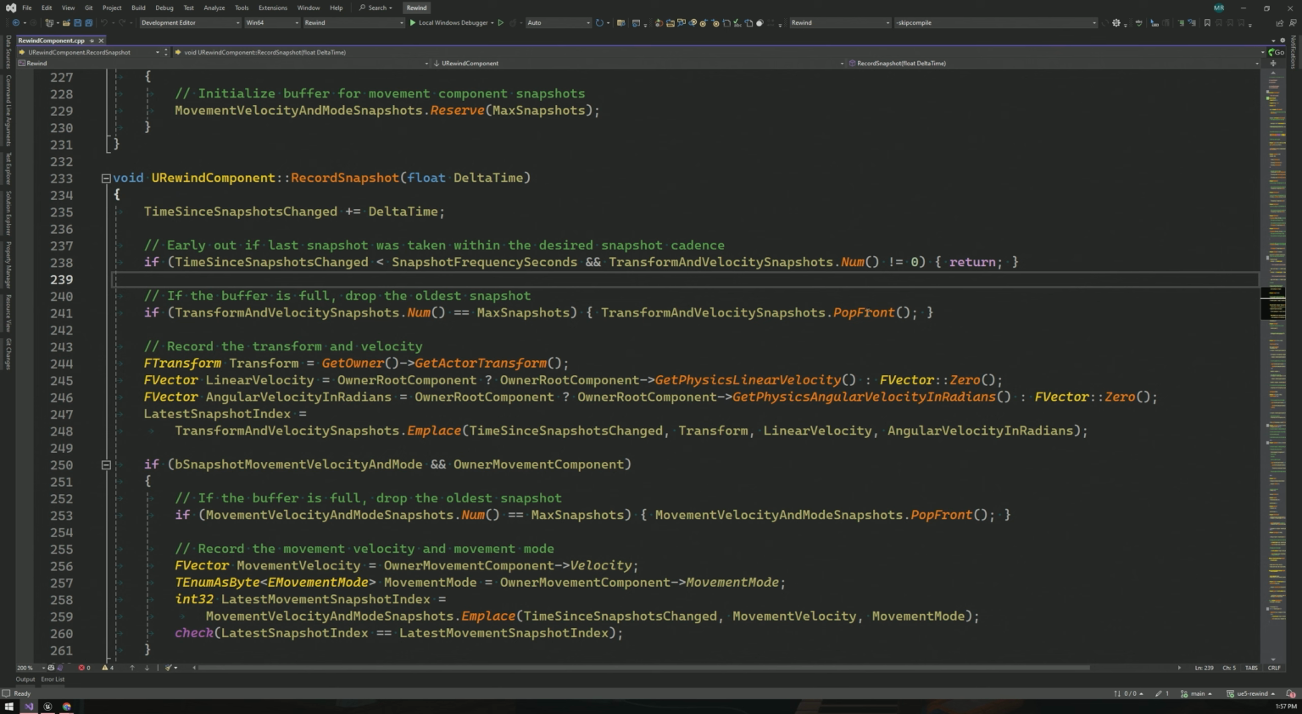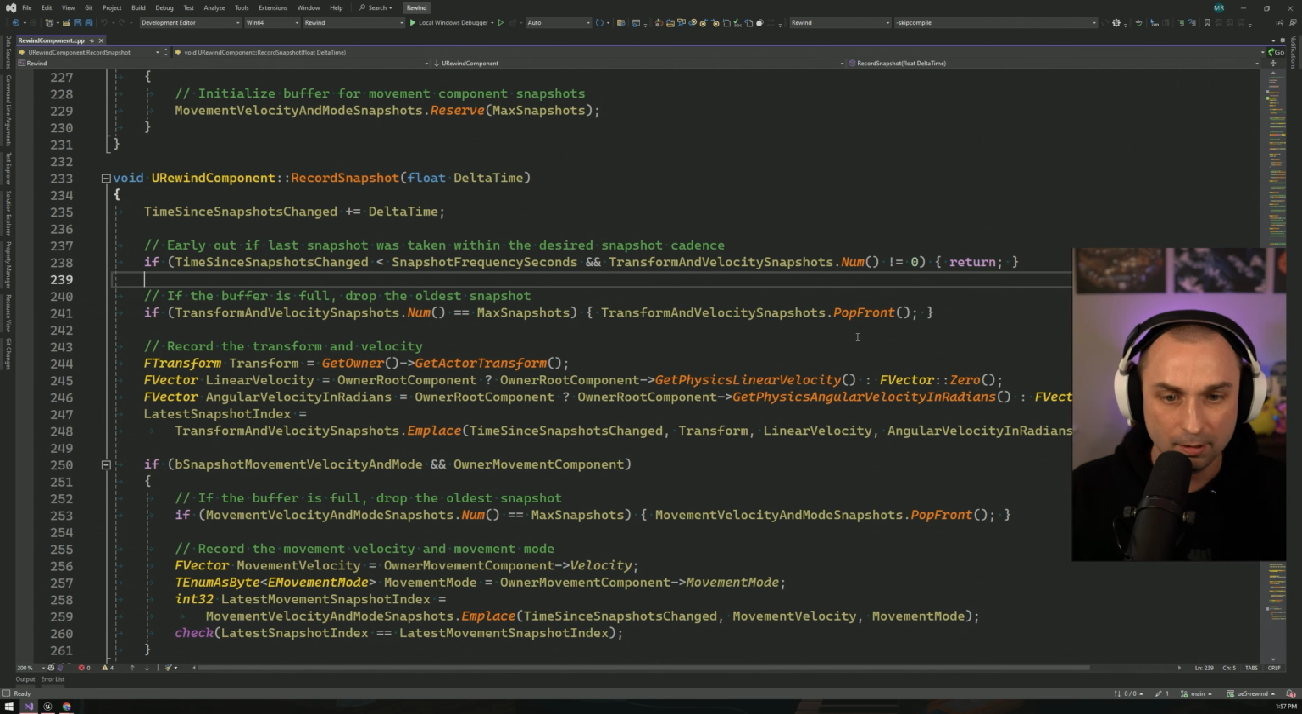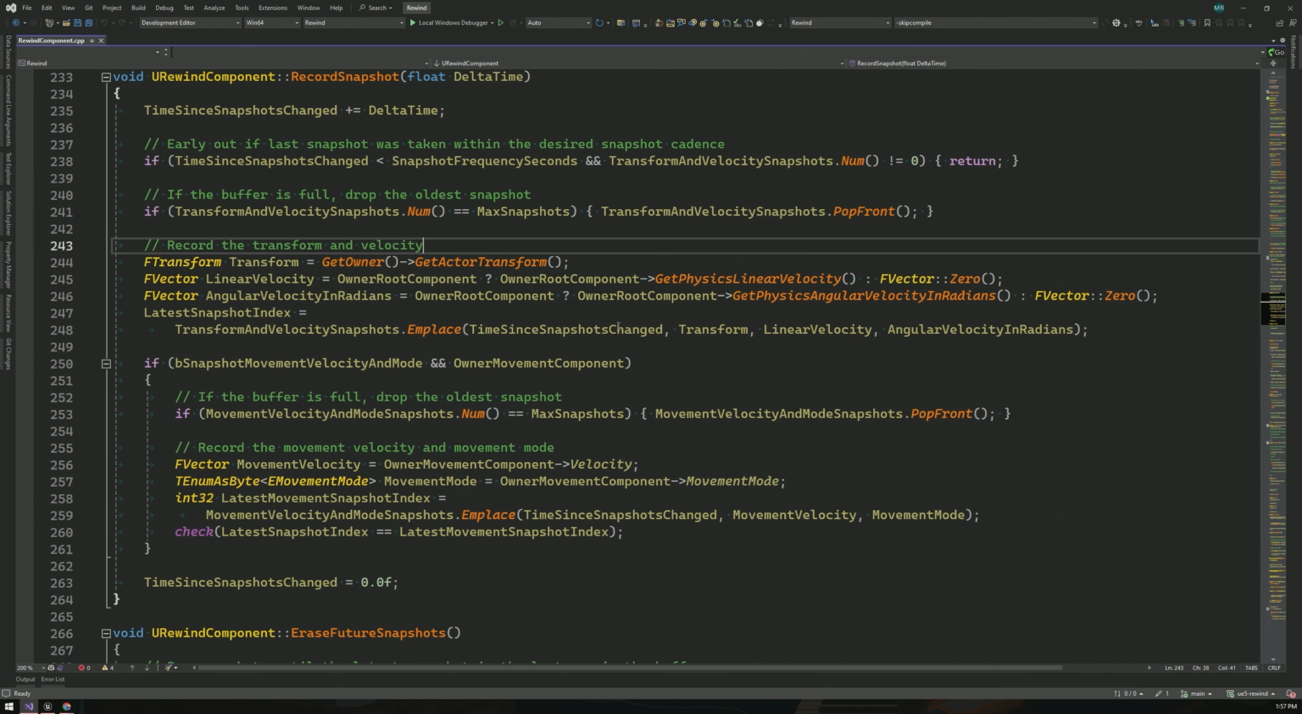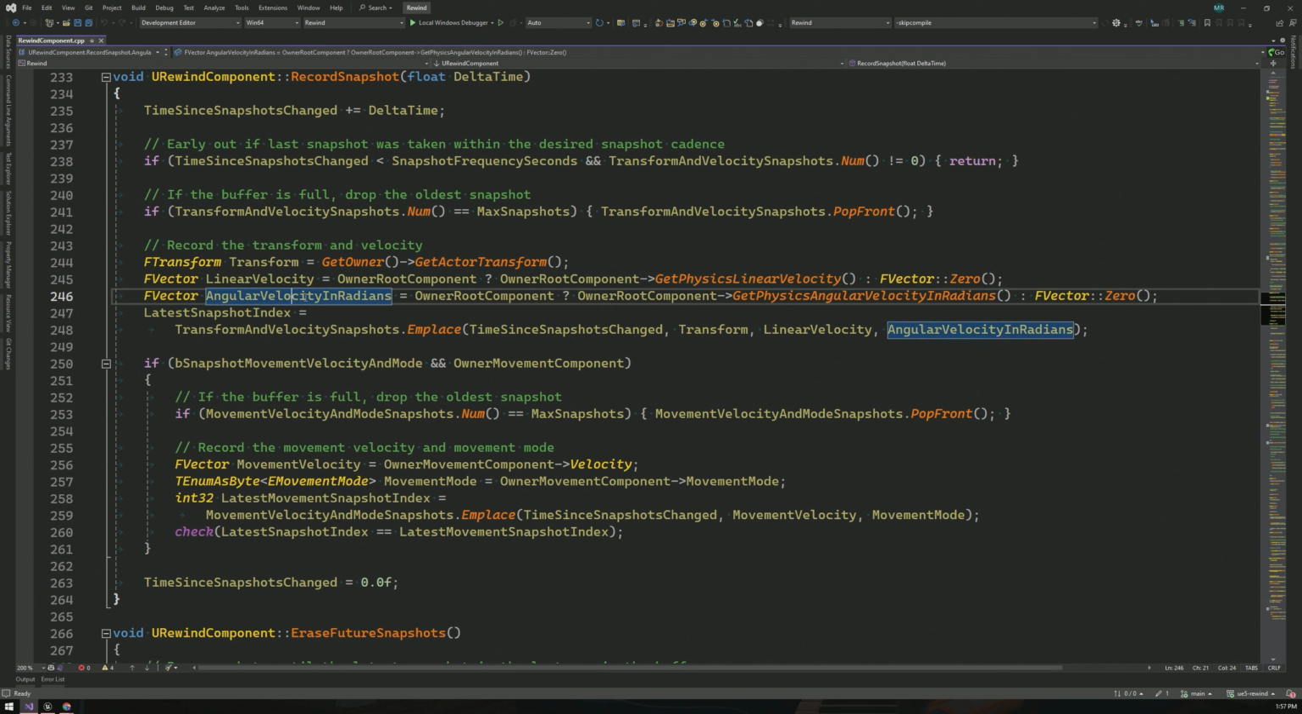So in our code here, when we're saying pop front, what we are doing is we are very quickly removing the oldest snapshot from our timeline. Then we are grabbing the transform. We are grabbing the linear velocity from the owner's root component. We are grabbing the angular velocity, and we are adding all of those to the latest index in our ring buffer. So this will be our newest snapshot.